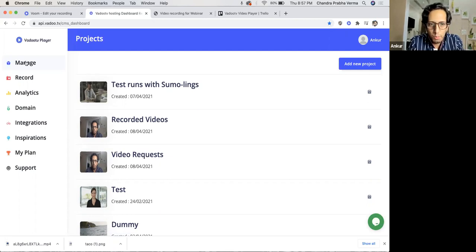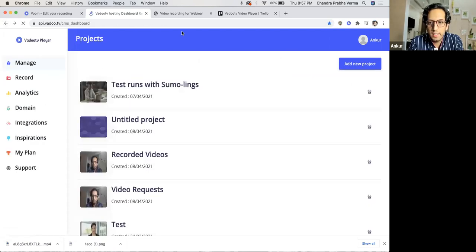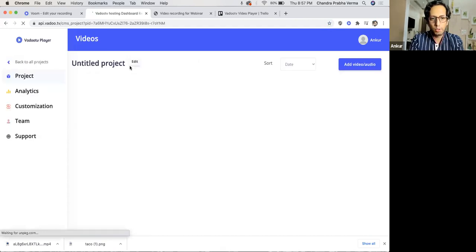That's it. I've covered most of the points. One thing I missed is how do you create a project manually? Just by clicking the add new project option, and what you can do is rename it to test project.